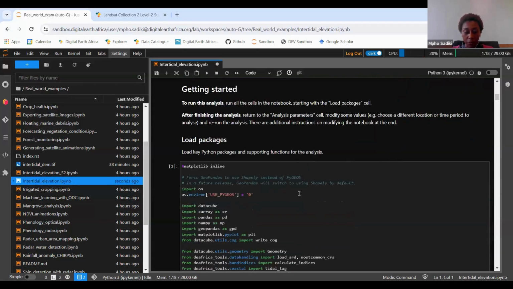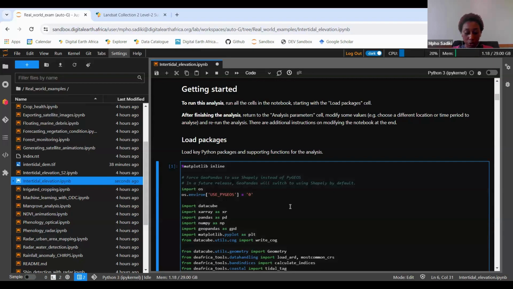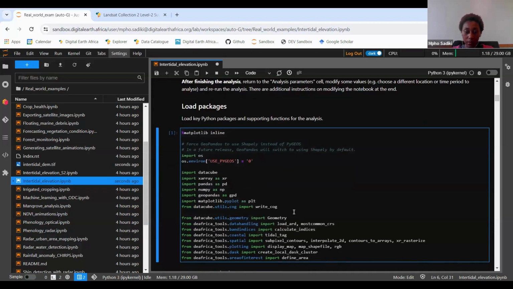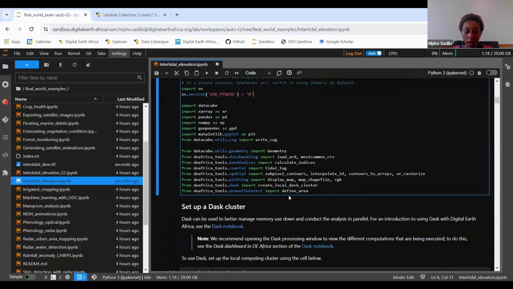So as we already know, the first thing that you need to do is load the key packages as well as the supporting functions for the analysis. This is pretty standard, and you'll always encounter this when you work with our notebooks.